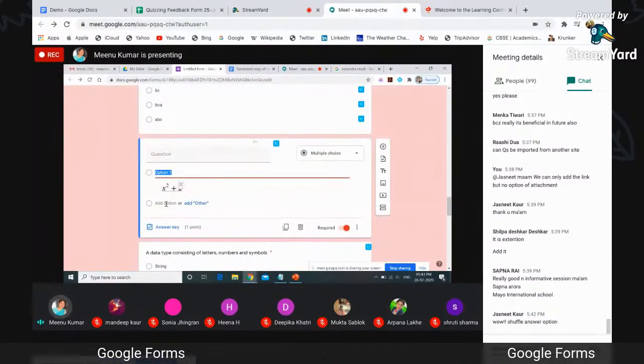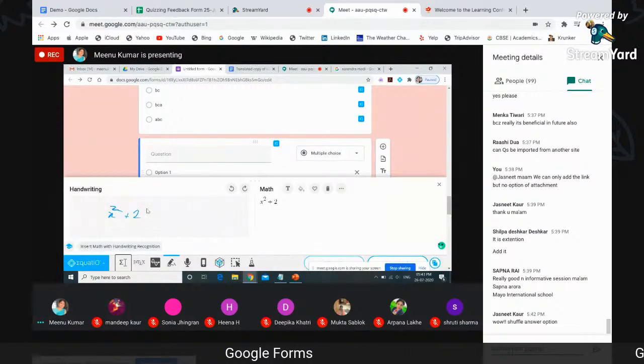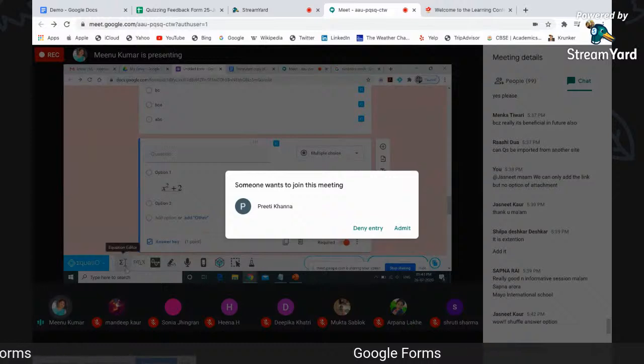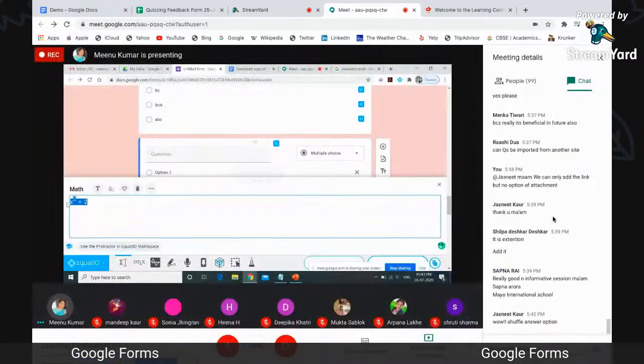So this came, and then, I am not taking the handwriting feature. I take my equation editor, just removing this. You have lots of options here, ma'am.